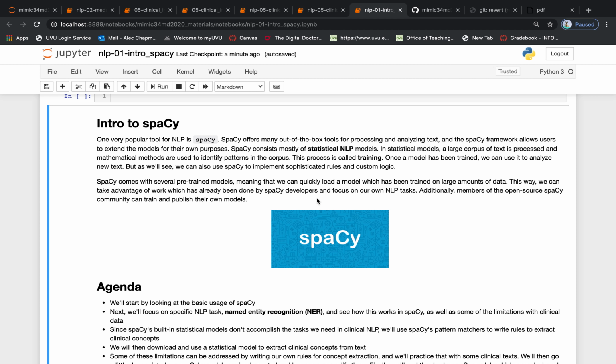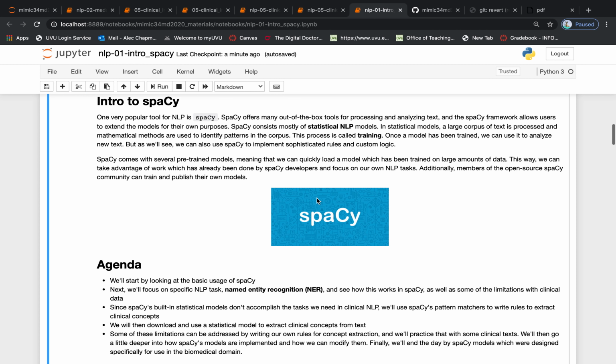So spaCy is a popular tool which is built in Python and is used often for NLP projects. It offers a lot of out-of-the-box tools for processing and analyzing text. And what's really great about spaCy, and what has allowed me to be successful in a lot of projects, is that it's very flexible and that you can add on to it and extend it and use tools built by other people in the open source community.